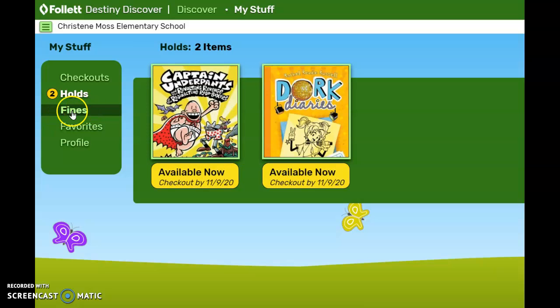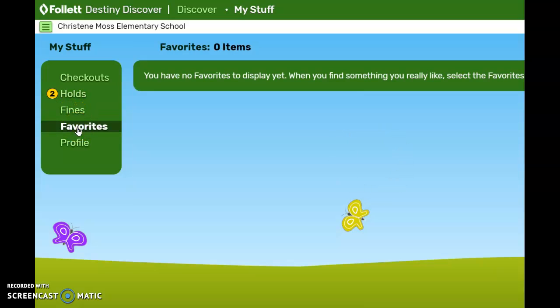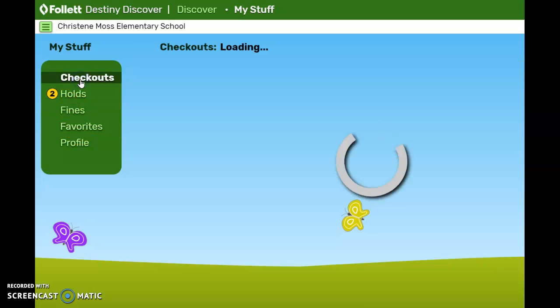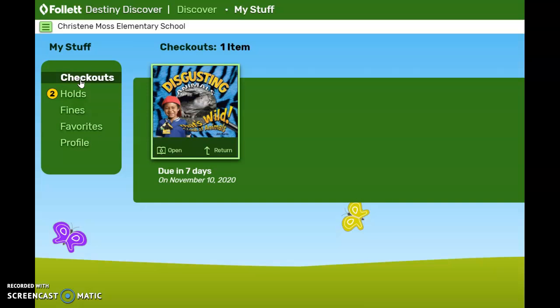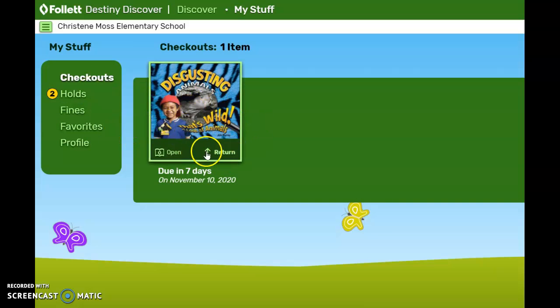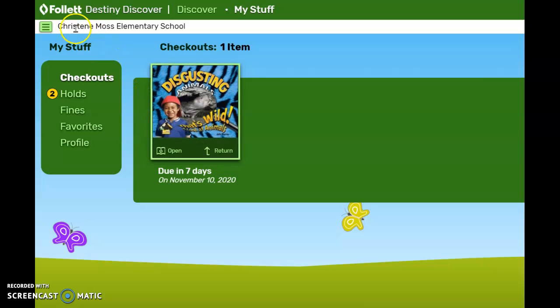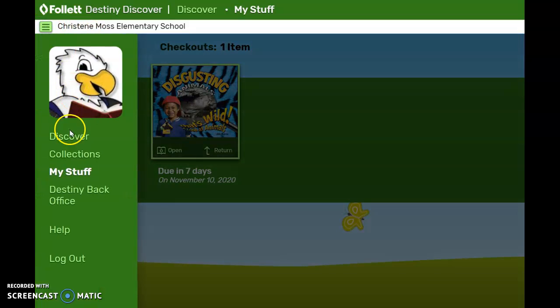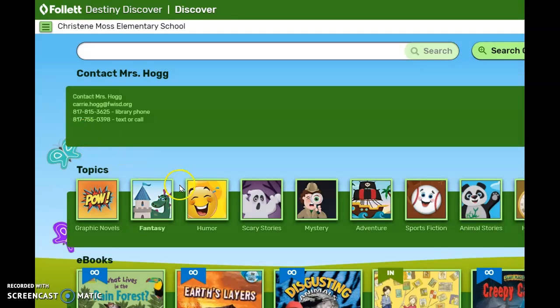We don't have fines at this school, but if you do lose it, we do ask that you replace it if possible. We have favorites, so any books that I want listed as my favorites. And then once again, I can review and see what books or ebooks I have checked out right now. So this is called Destiny Discover, and this is how you request to put a book on hold.